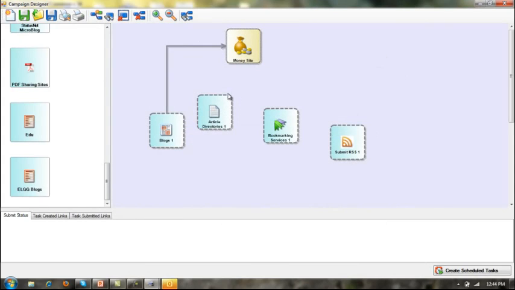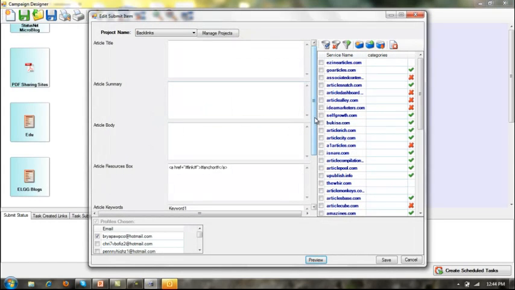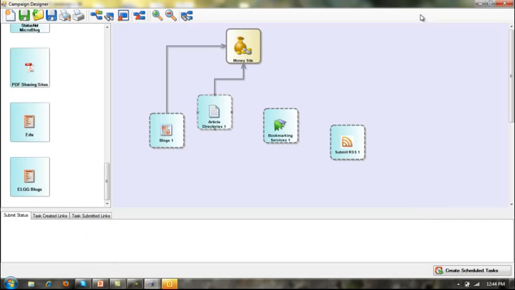So if I drag this, and I do these article directories, and I drag this up here as well. Let me try that one more time. There we go. And I double click on it. You can see here it automatically grabbed keyword 1, and it's got the same dynamic link. Now this is really important.